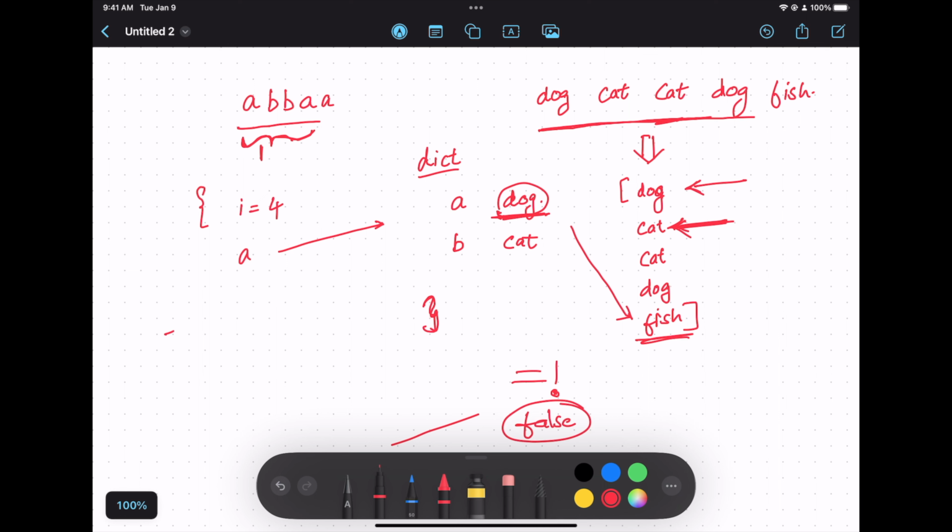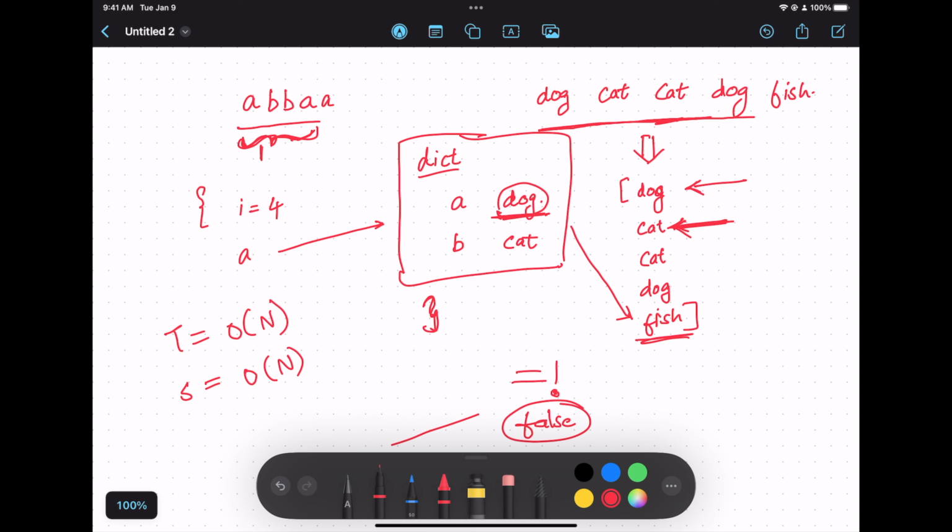With this solution, our time complexity is O of n, as we are iterating through the string only once with the length n, and our space complexity is also O of n, as we are creating this dictionary or hash map to hold the values. I hope you were able to follow this explanation. Let me show you how this can be implemented using C#.